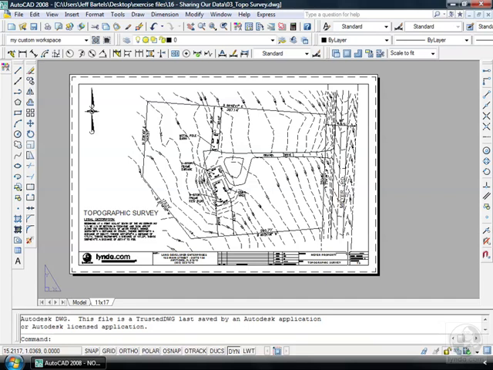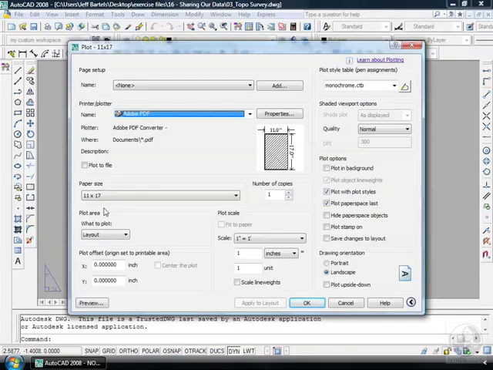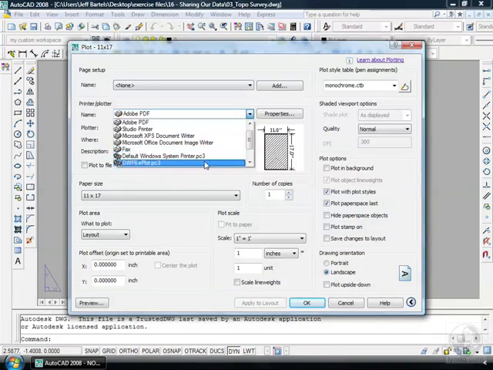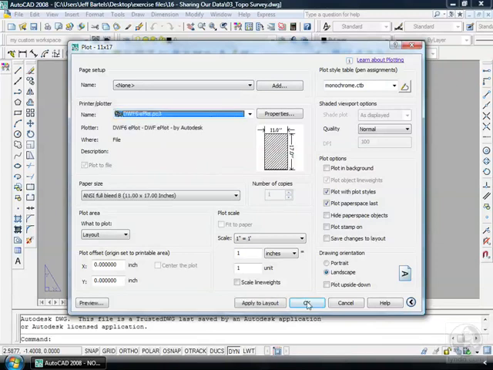To plot this drawing to DWF, all I have to do is come down to my Layout tab, right-click, and select Plot. Now currently my layout is set to print to the Adobe PDF printer. If I'd like to create a DWF, all I have to do is click the drop-down and select the DWF6 ePlot printer, and then I can click OK.